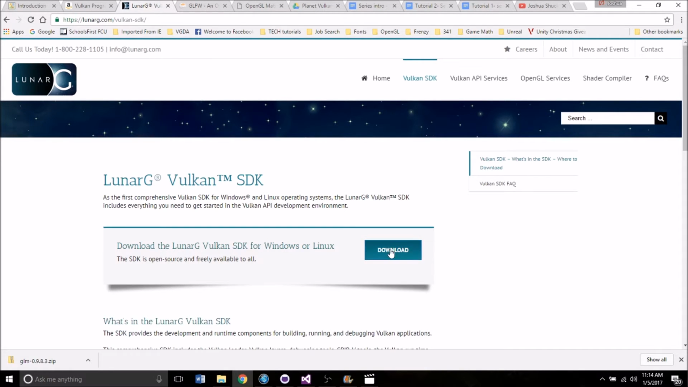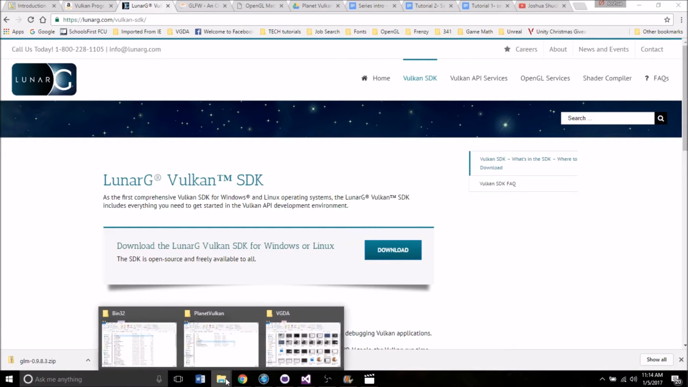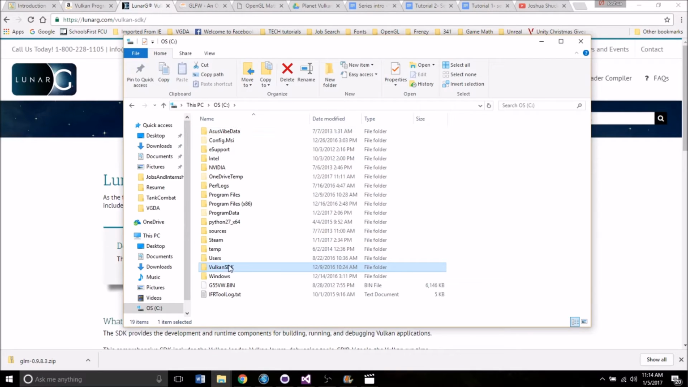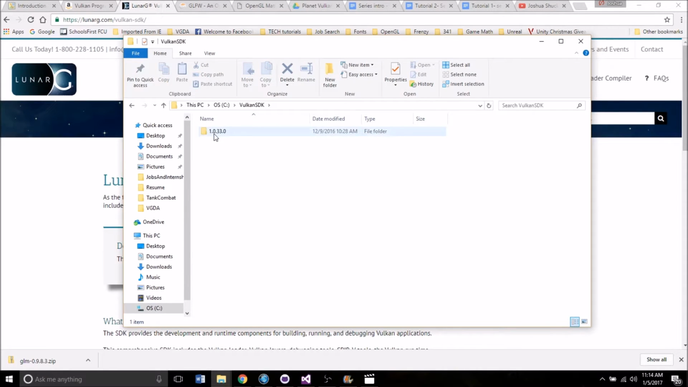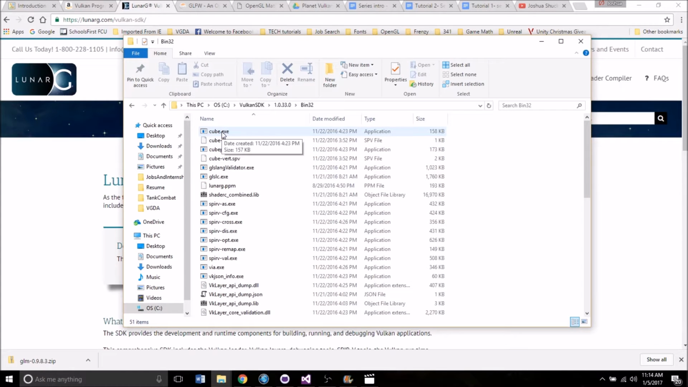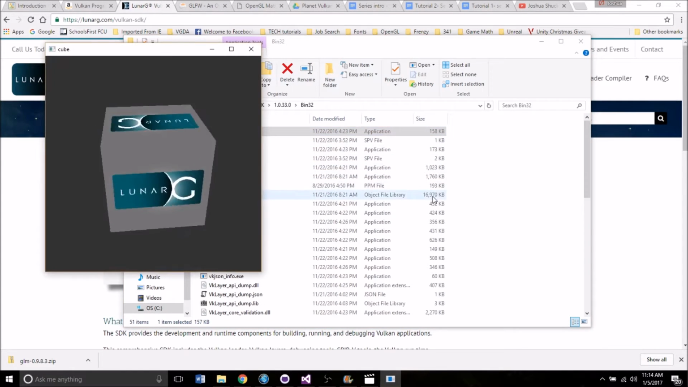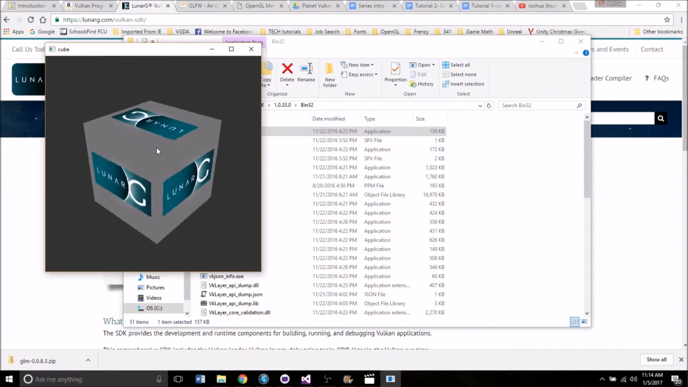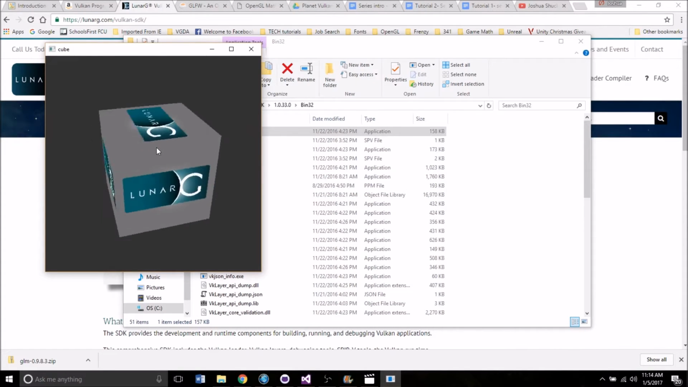So first off, you want to download this. I already have. And then you're going to go to wherever it's installed. For me, it's under the C drive, you just have Vulkan SDK. Open it up and open up bin32 and you should see a cube.exe. Go ahead and run that. And if everything worked out nicely, you should see a nice little spinning cube here. That means that your system's able to run Vulkan properly if it can render.